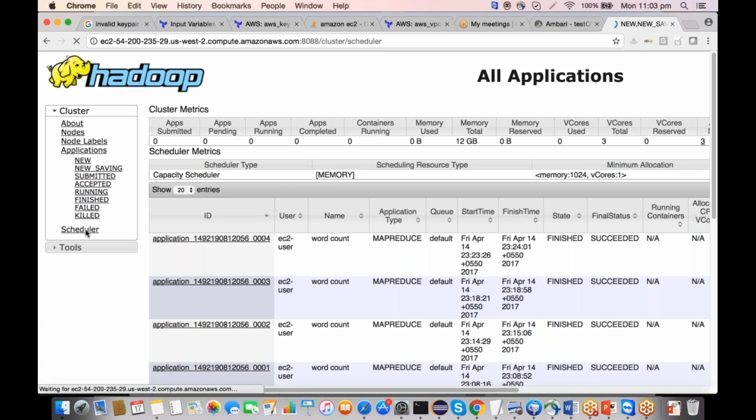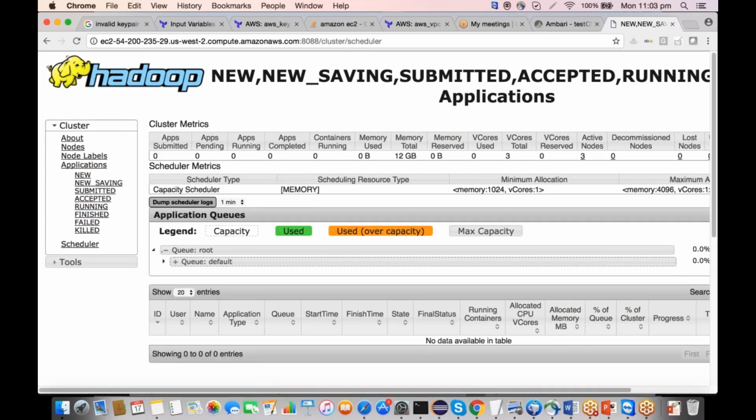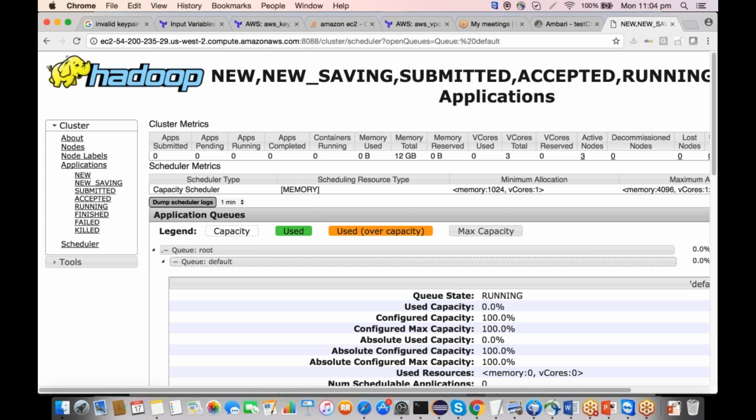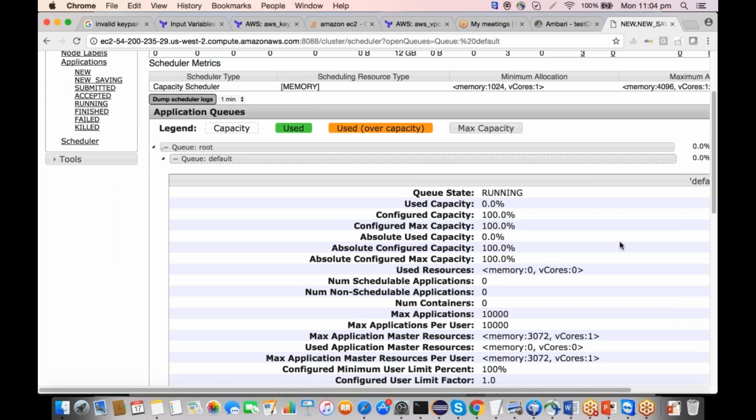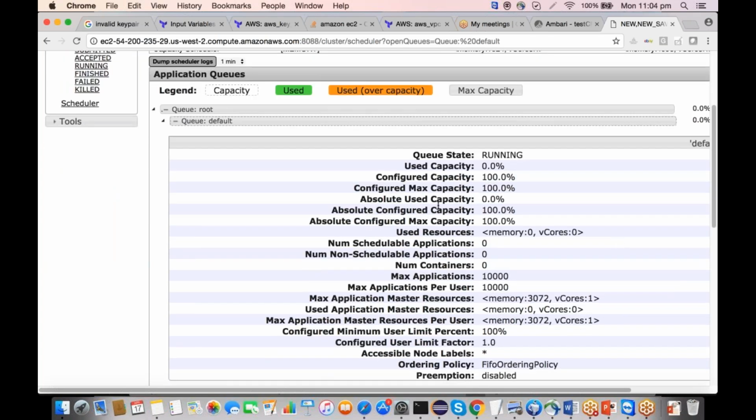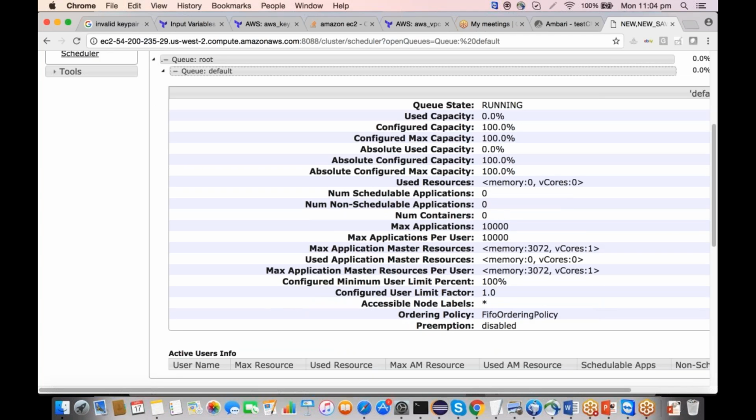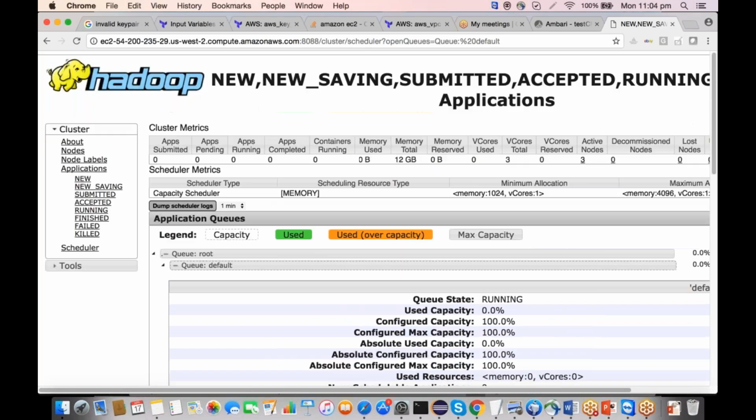You click on this scheduler, and as I've explained, the default has only one, that's your root capacity. You open that and click on this. It has the default parameters, like the queue state, the configured capacity, absolute used capacity, absolute configured max capacity, used resources, a lot of things. Accessible node labels: a star means none of the node labels are present, and it can access all the nodes.